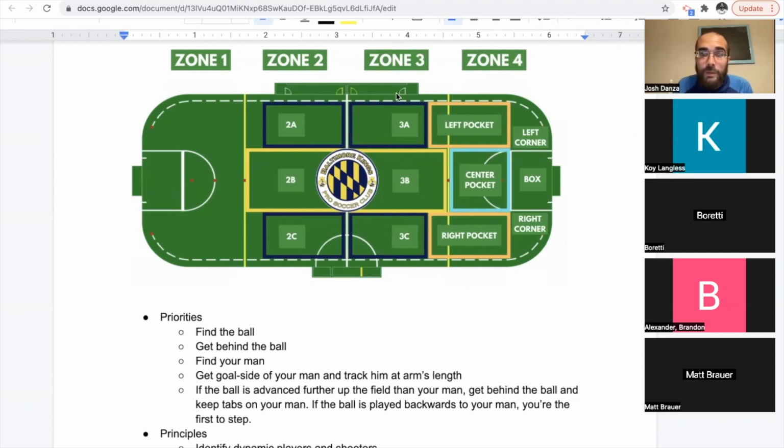If you sub on and the ball's right here and you're looking for a man, that doesn't do anything. If you get subbed on and the ball's right here, stop and find out where the ball is. If the ball's back here, what you would do is different than if the ball is down here. So find the ball, look for the ball, get behind the ball.